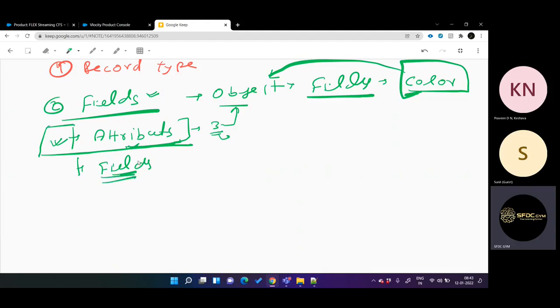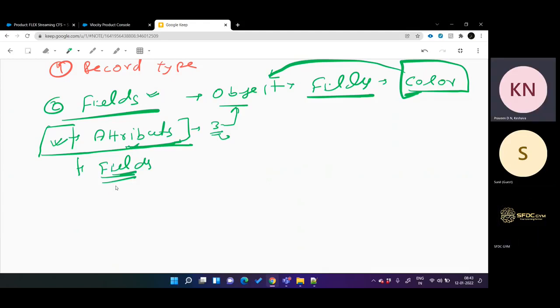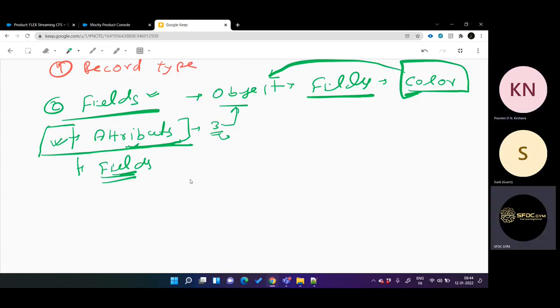Any questions at this point? Okay, we have object and fields. That's the native Salesforce thing. But here in Velocity, on top of that object, we are again defining our own fields. No, we are not defining. See this, let me highlight it in a different color.